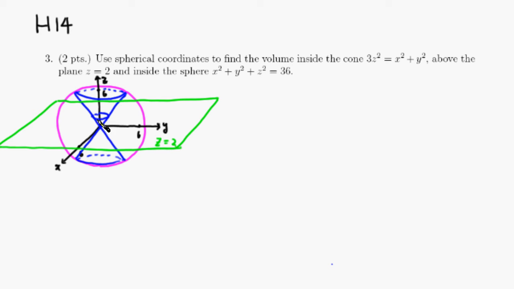That's 2 there. So it's above the plane, inside the cone, and also inside the sphere. You can see that we're looking at something like a muffin here. Hopefully you can see this. So you have a muffin shape here, and we want to find the volume of this solid.